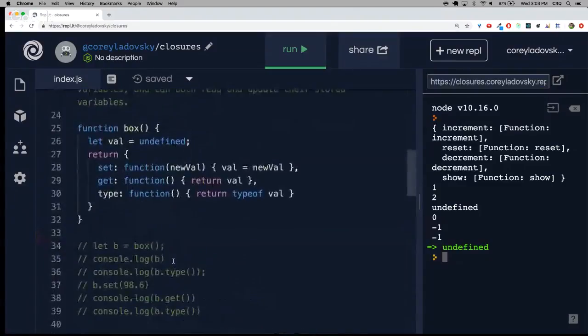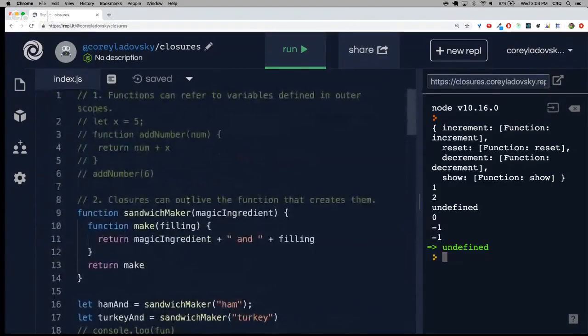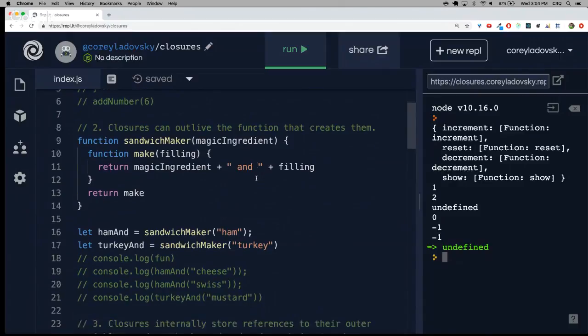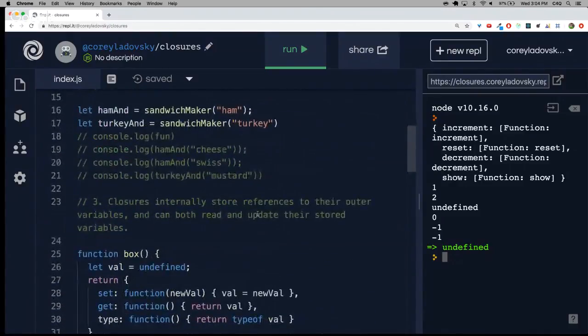So just to recap again what we've got so far, functions can refer to variables defined in outer scopes, right? This is like the foundation. Closures can outlive the function that creates them. So even after that first function has run, the closure function still has access to those other variables. And closures store references to their variables that they can update and read. Right? That's a big deal.